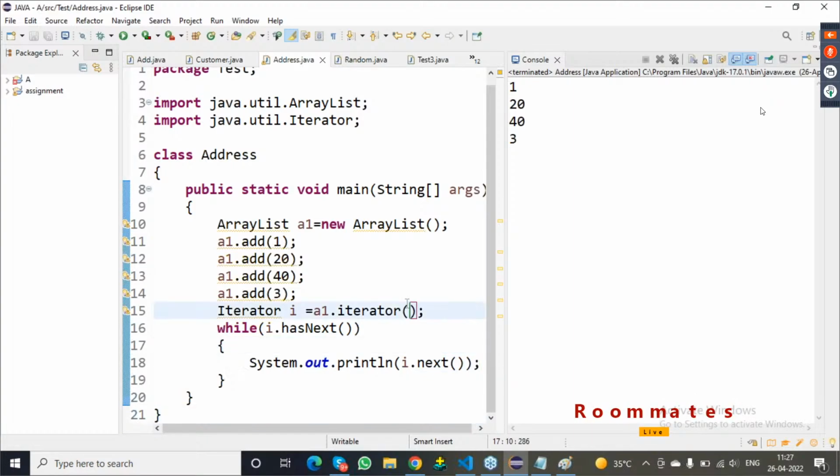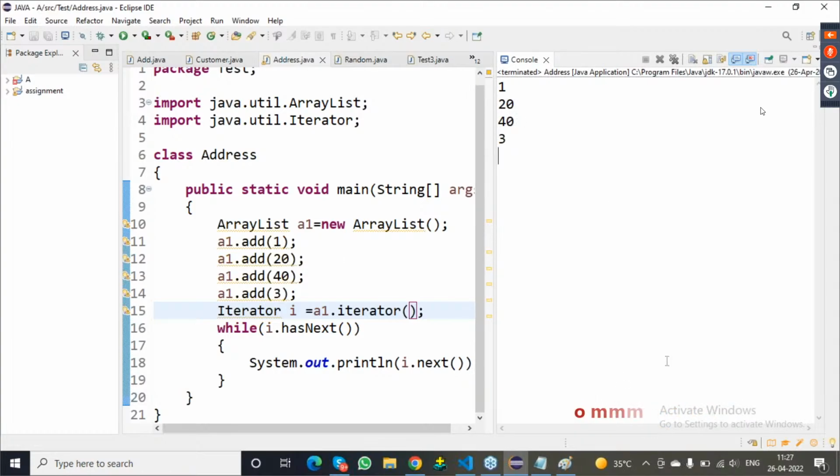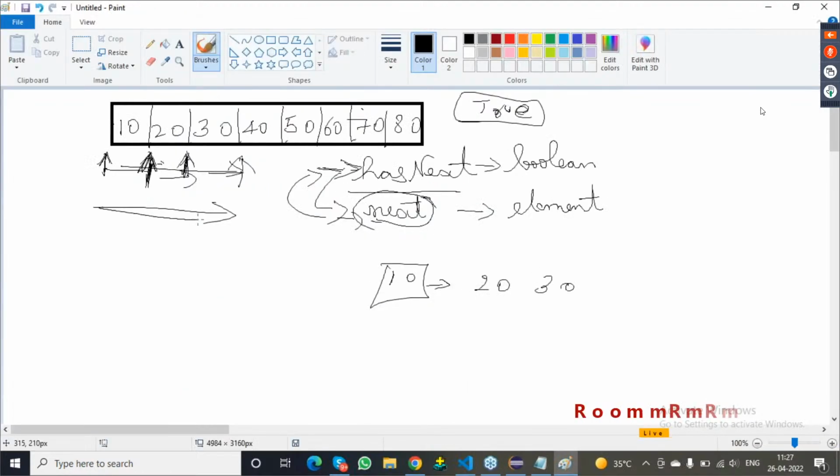So now you observe the output. Same thing: 10, 20, 40 and 30, we are getting the output. But you can see a disadvantage here. We are iterating the elements only in the forward direction. Only in a single direction can we iterate the elements with the help of the iterator.